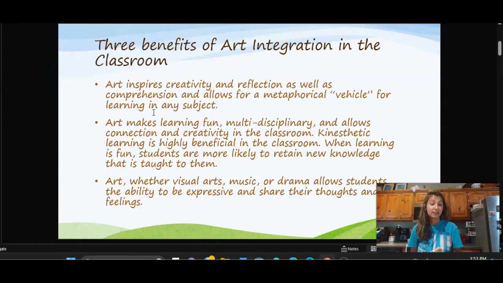Art makes learning fun, multidisciplinary, and allows connection and creativity in the classroom. Kinesthetic or hands-on learning is highly beneficial in the classroom. When learning is fun, students are more likely to retain new knowledge that is taught to them. And all types of art, whether it's visual art, music, or drama, allow students the ability to be expressive and share their thoughts and feelings.